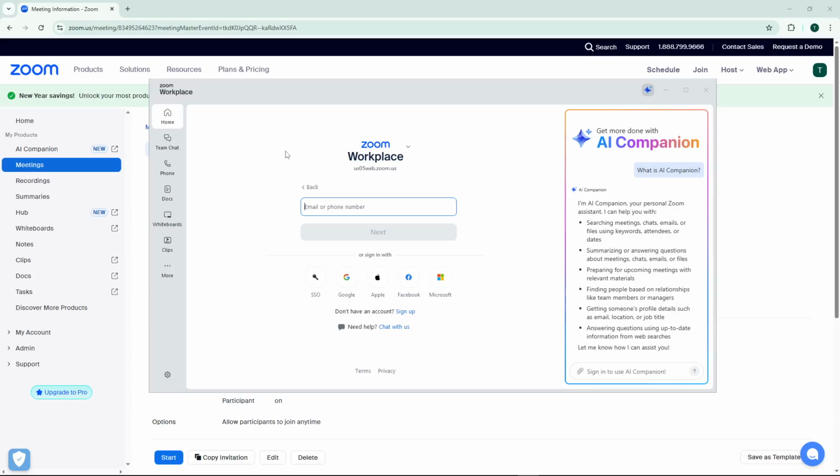Now you'll see two fields where you can enter your credentials. The first field is for your email address, and directly below that, you'll find a field for your password. If you've already created a Zoom account using your email, simply type in your email address in the top field and then enter your password in the second field. This is the traditional way to log in, and it works perfectly if you prefer to keep your Zoom account separate from your other social accounts.